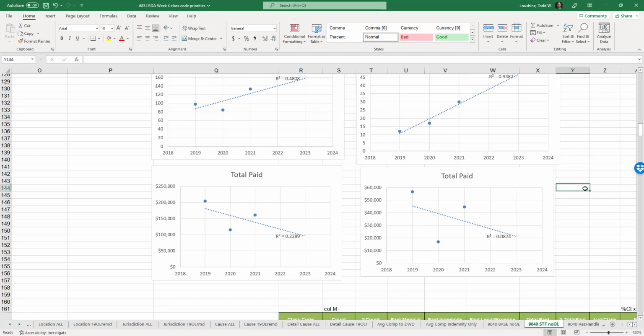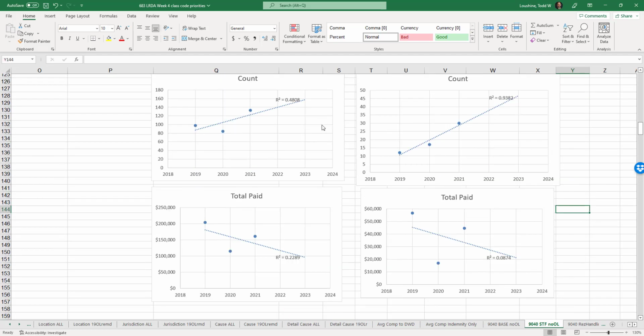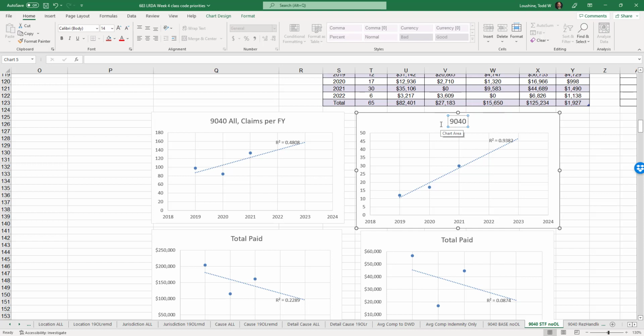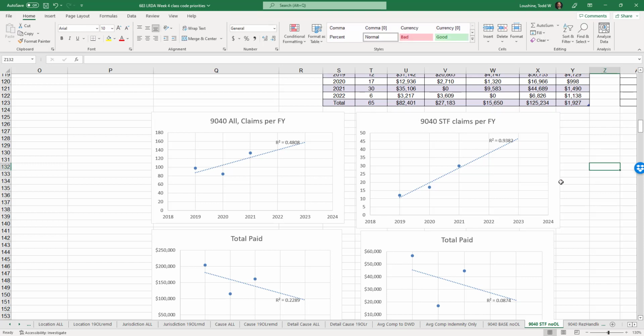Sorry, sometimes I have to clear it. Otherwise, I've got this dangling particle. Okay, so this right here, I got to put this back to 9040 all. And this is 9040 slip, trip, fall claims per fiscal year. Something like that. This needs to be spelled out. Again, I'm using abbreviations for the sake of brevity. 9040 slip, trip, fall. Total paid per fiscal year.